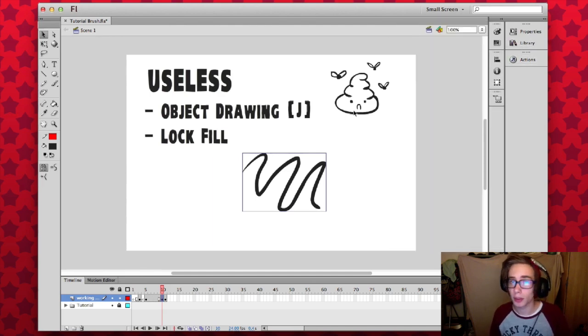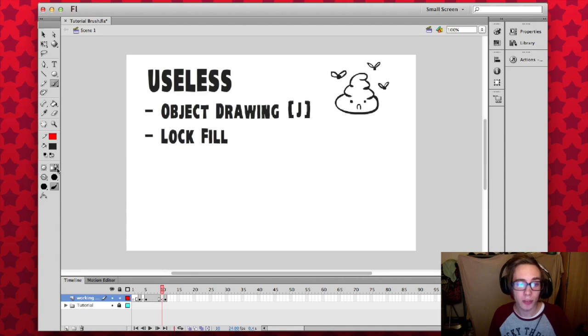But I've never really found a use for this myself because I like to have everything as a symbol so I can always find it in my library and it won't get lost. The next one is lock fill. And lock fill you'll find right next to the object drawing. And to be honest, I don't really know what this does. It's something with gradient, but I haven't really found any use for it while using the brush tool. I found a use for it while using the bucket, but the brush tool, it just seems really useless for me.